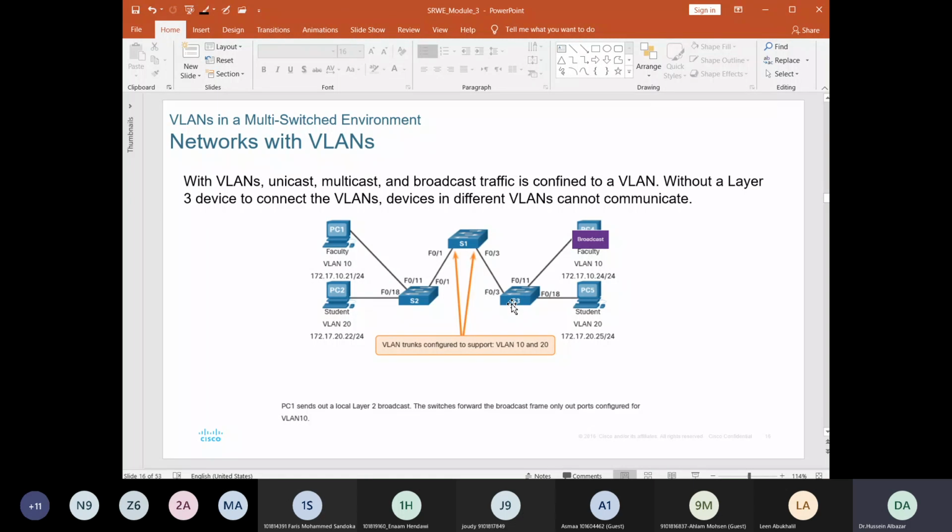Now when S3 receives the broadcast frame on port F0/3, S3 will also forward the broadcast frame only out to the ports configured to support VLAN 10 only. According to this figure, only F0/11 is assigned VLAN 10. So only PC4 will receive the broadcast message. So we have a smaller broadcast domain. And this is one of the main benefits of VLANs.